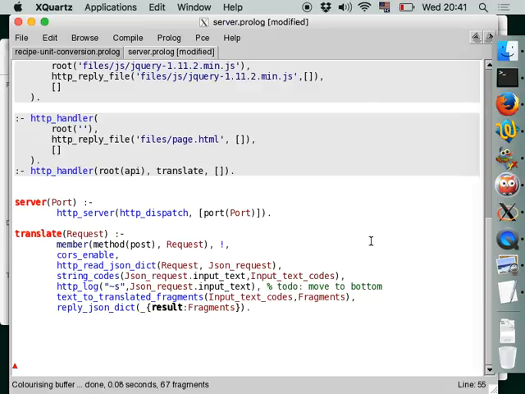I can see one of five. I know. To translate. But no. I think maybe it doesn't have to be there after all.